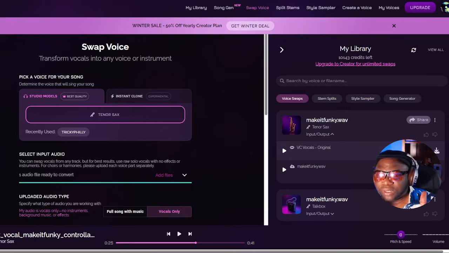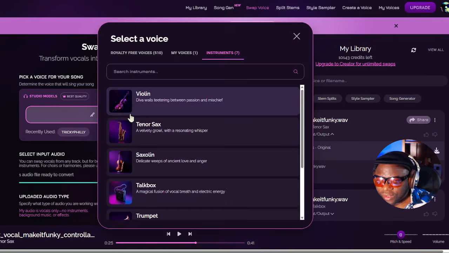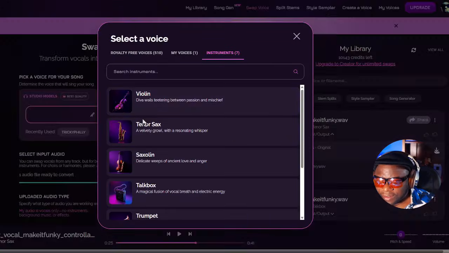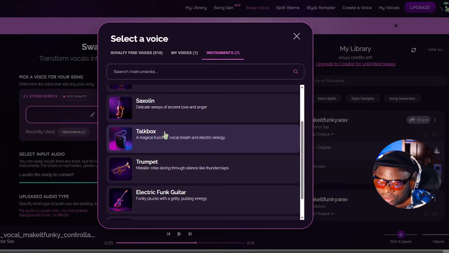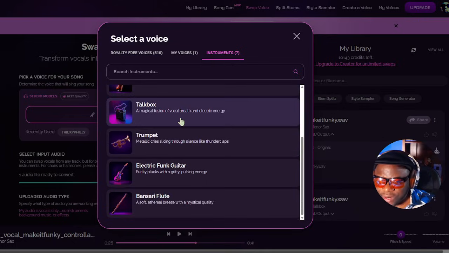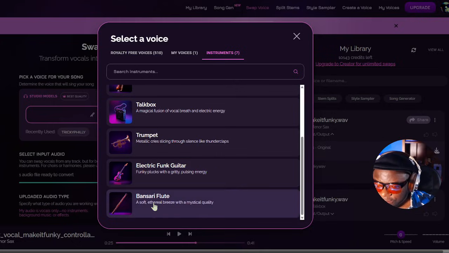Well, we're here in Controller Voice, and I'm just trying out different things here. We are going to play around with the functionality that allows you to swap your voice with a tenor sax, a violin, a saxolin. What on earth is that? Okay, a combination. Talk box, trumpet, electric funk guitar, and a bansuri flute. Well, this is going to be a lot of fun.